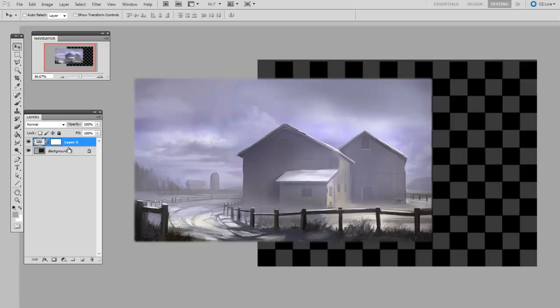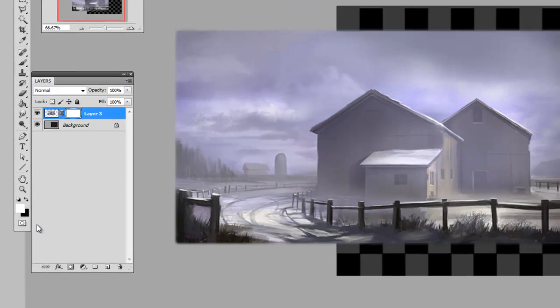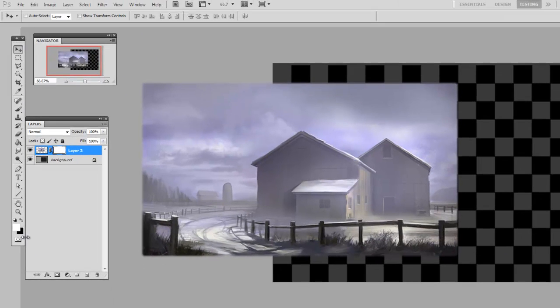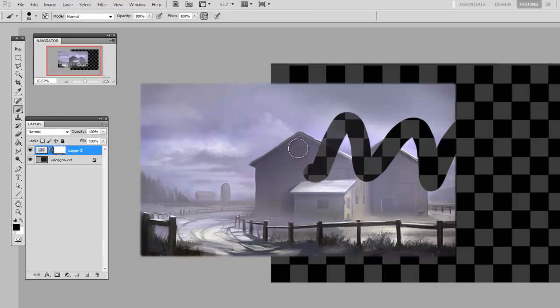Well, if I click on the actual white thumbnail, now my color swatches switch to white and black. This means that I'm painting masking tape. I'm not using the brush tool anymore. I'm actually laying down liquid masking tape. So I'll switch to black and I'll paint. And what happens is I hide that part of the image. So it's kind of like the eraser tool, right?